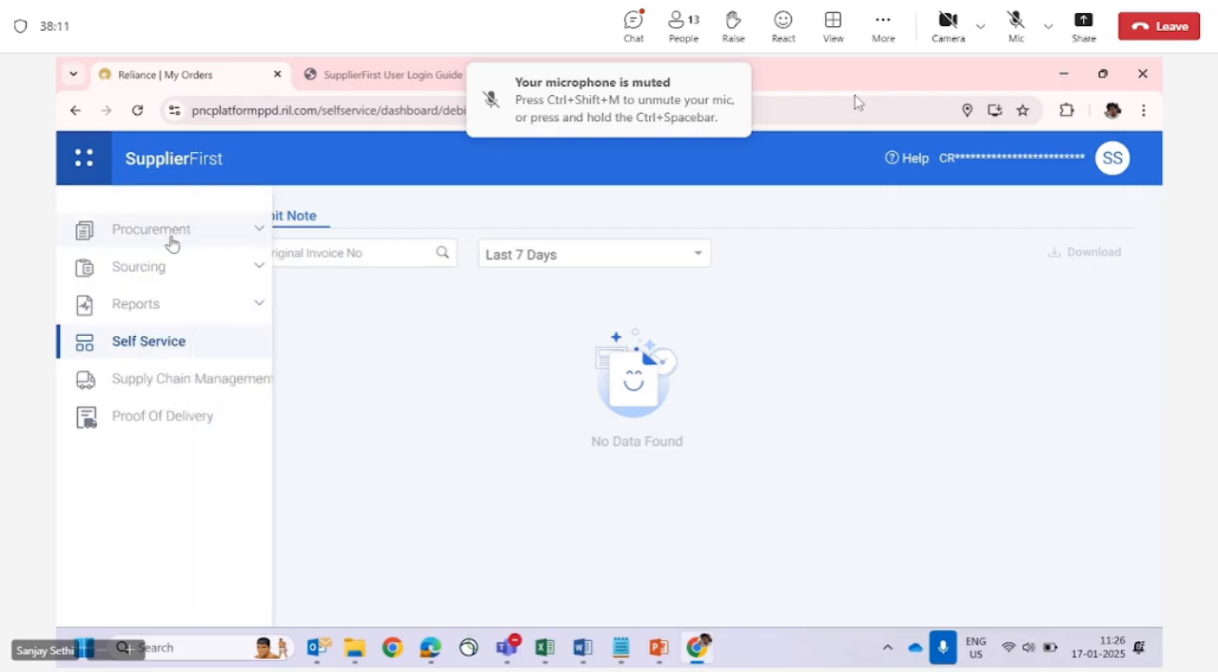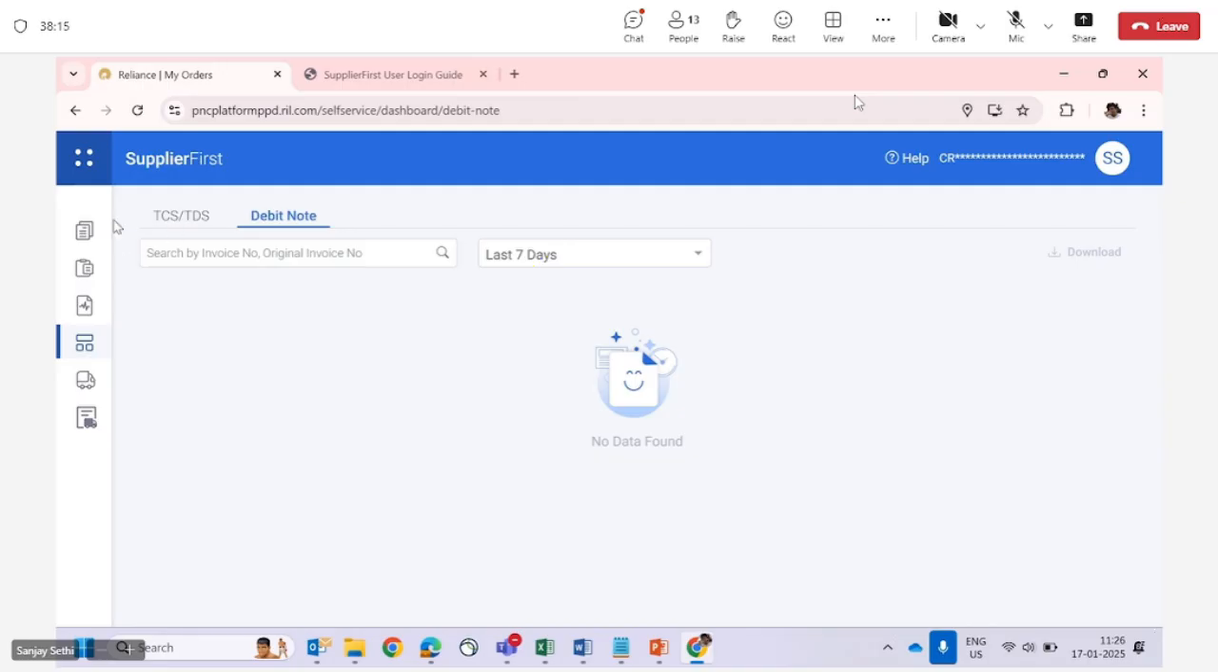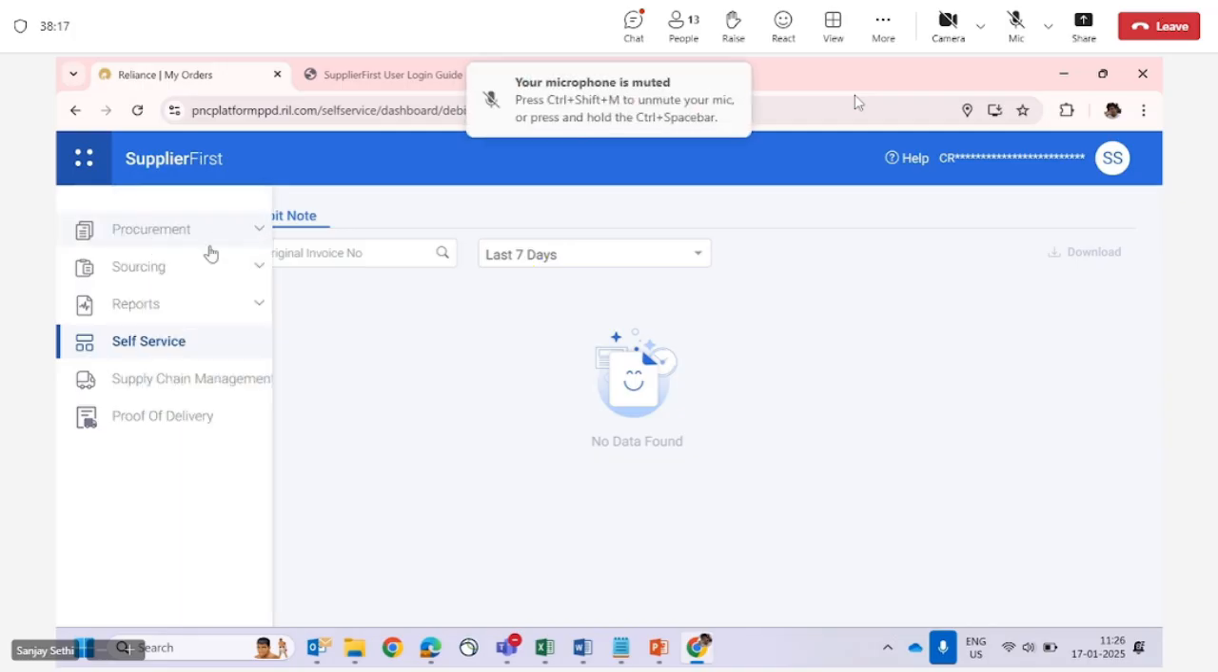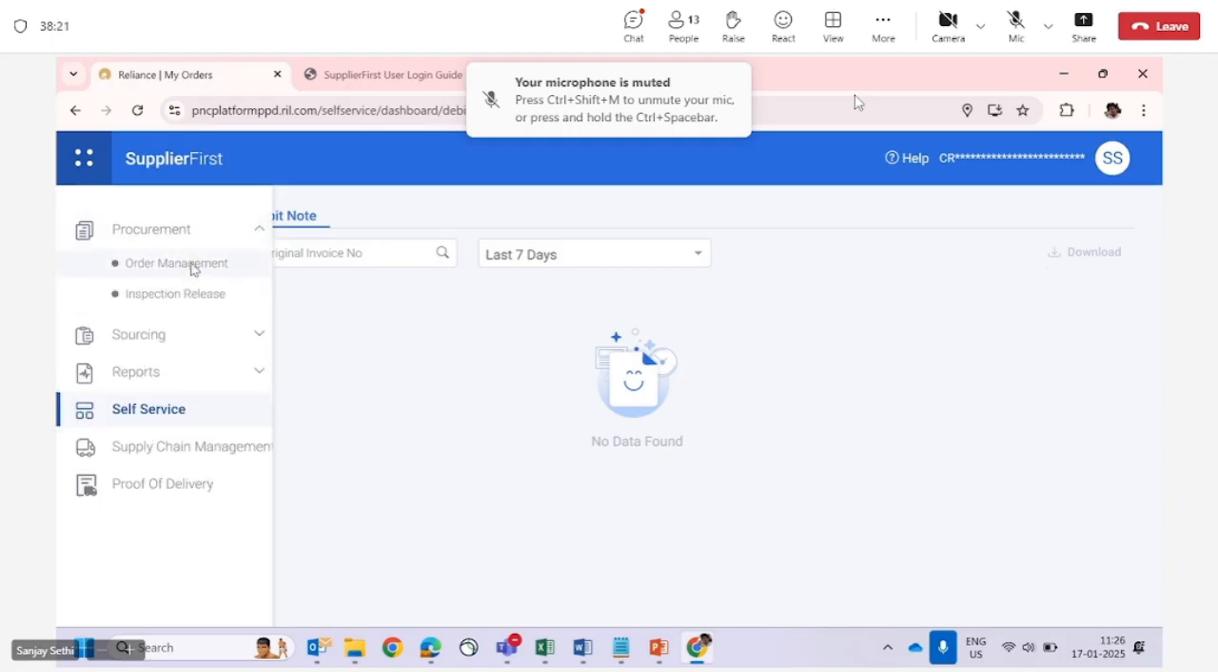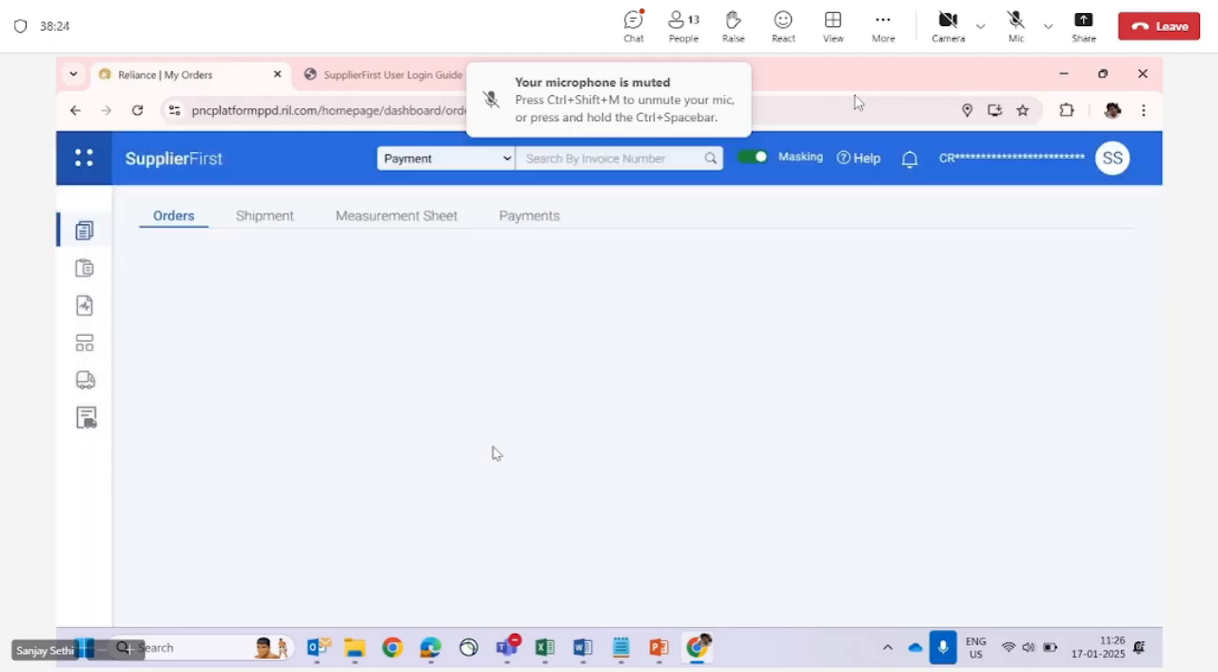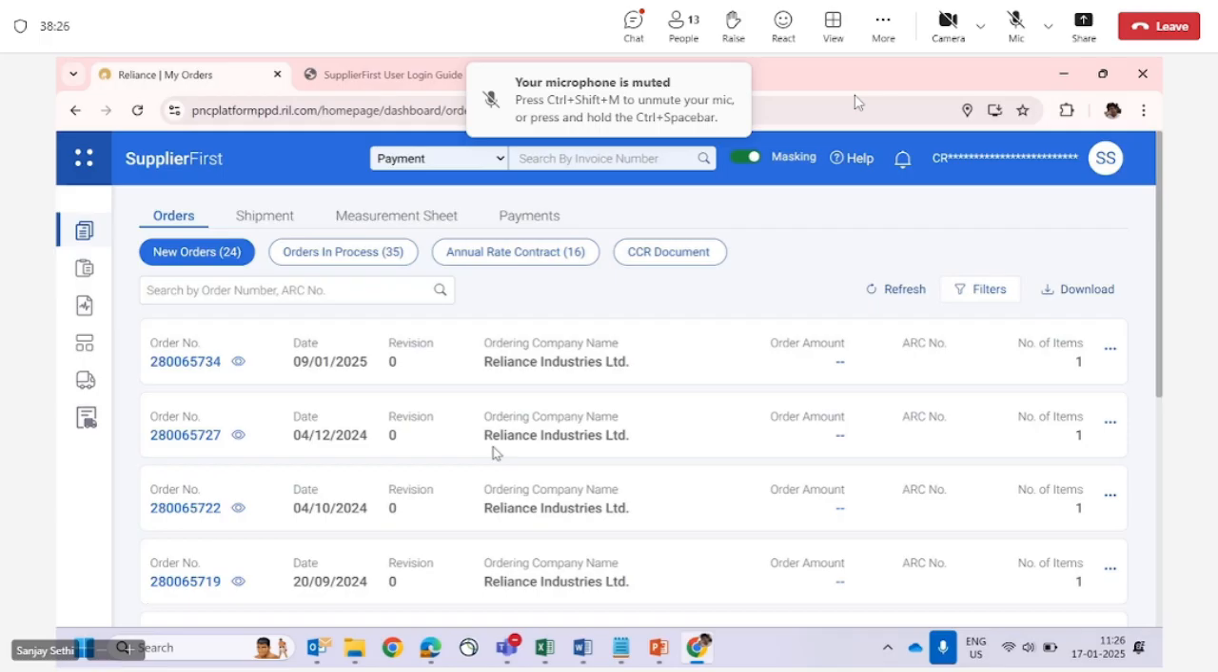Okay. Now, the other options are not yet operated. They are still under development. So we will not go with that. Let's go back to our order management page and see what we need to cover in this particular tab. Now, in this tab, there are four major tabs on the top: orders, shipment, measurement sheet and payments.